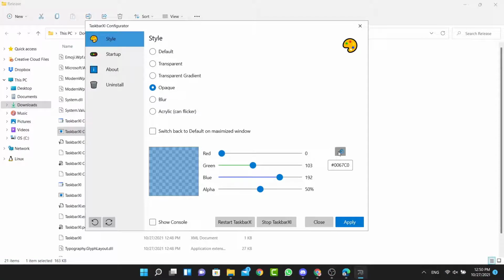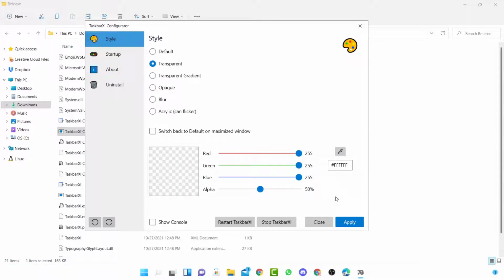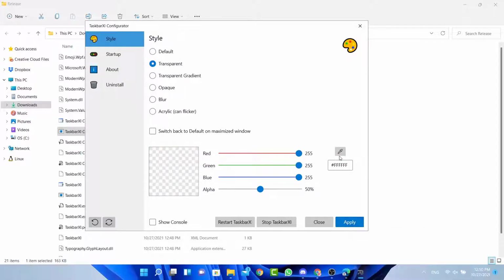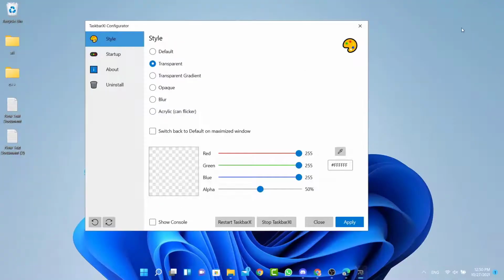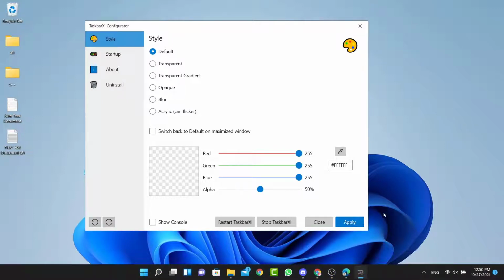You can change it to, let's say, turquoise, and do apply. And let's say you can change it to transparent, as we need to press on that special little link, and then we do apply. And now as you can see, the taskbar is transparent. Okay, and that's different stuff that you can do with this app. Now you can see our taskbar is transparent. Okay, we can go back to the default taskbar.